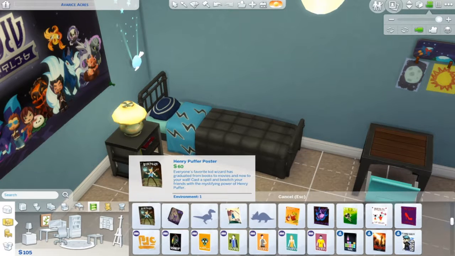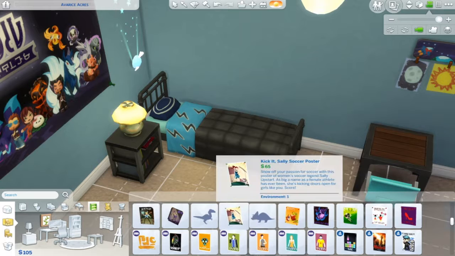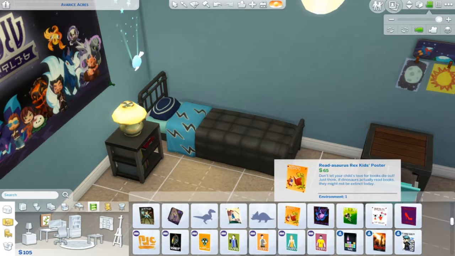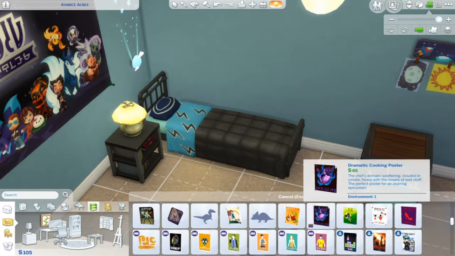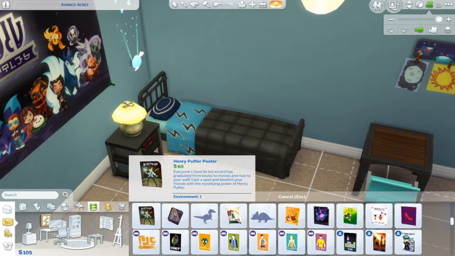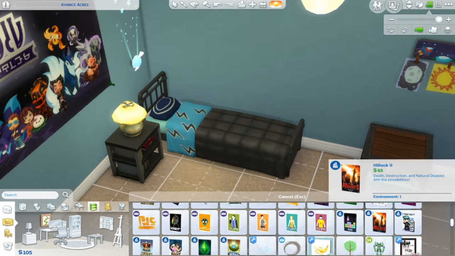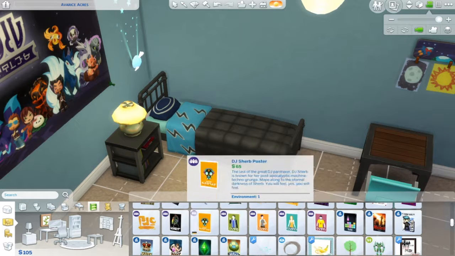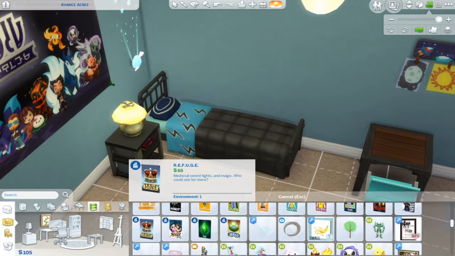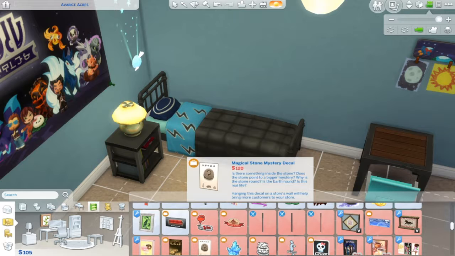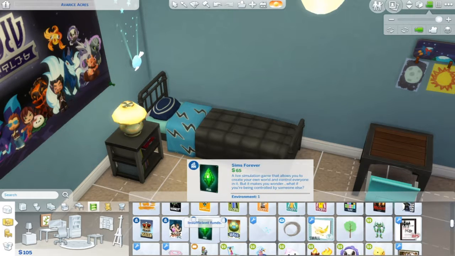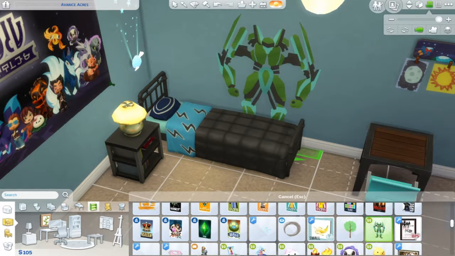So we have these posters here, but I feel like these work more for teen sims, because it's like books that I feel like older children or teens would read. Let's see. I know there's a lot more science stuff, but we probably can't even afford anything else right now. I think we're gonna add this in here.